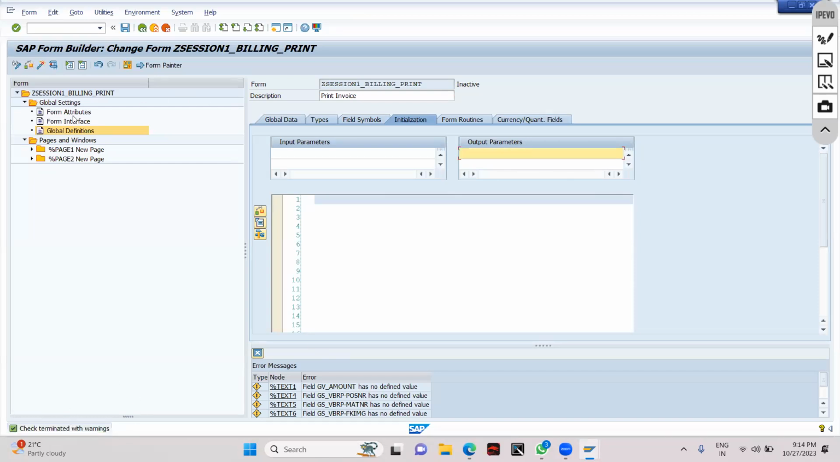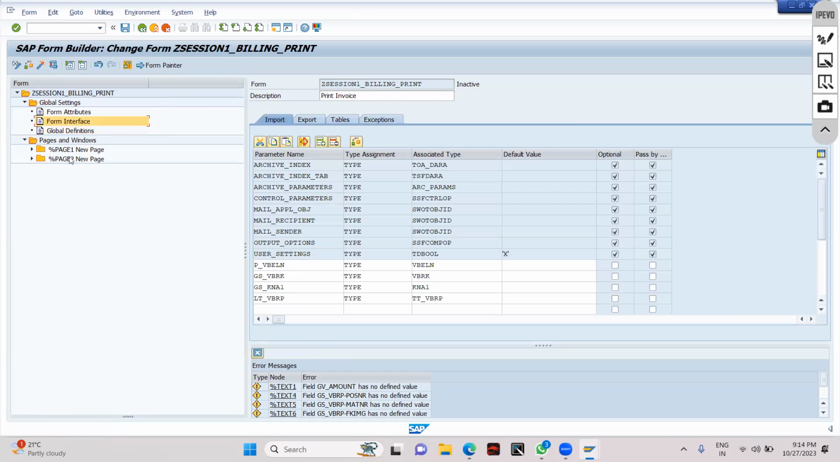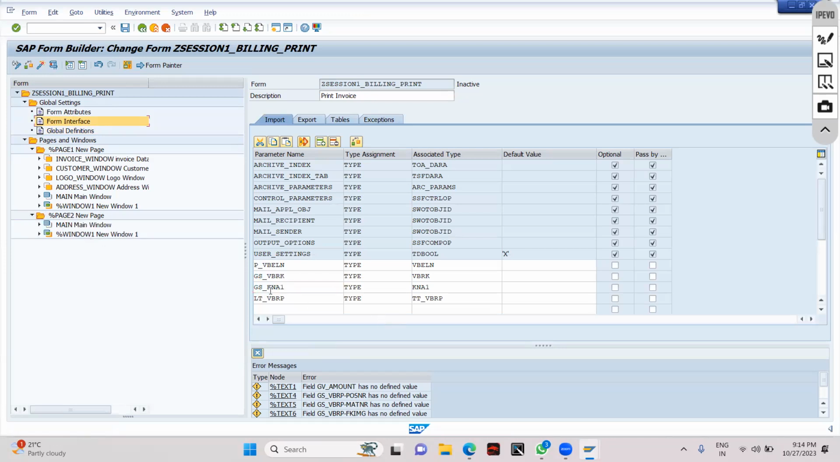If those values were not accessible, we would get errors, because we have used these structures and these tables in our pages of the smart form. We should get the error, but we have not got the error. It means everything is working fine. So let's call this.